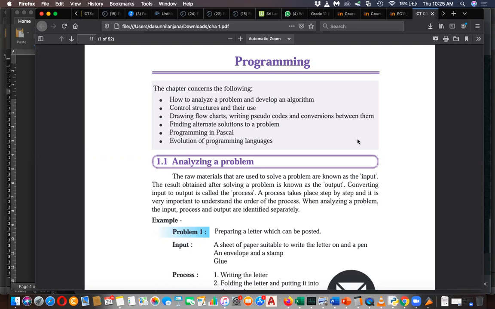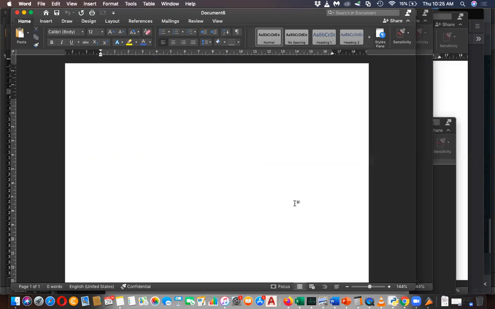So, may I know the difference between software and program? Do you know the difference between software and program? What is software and what is program?